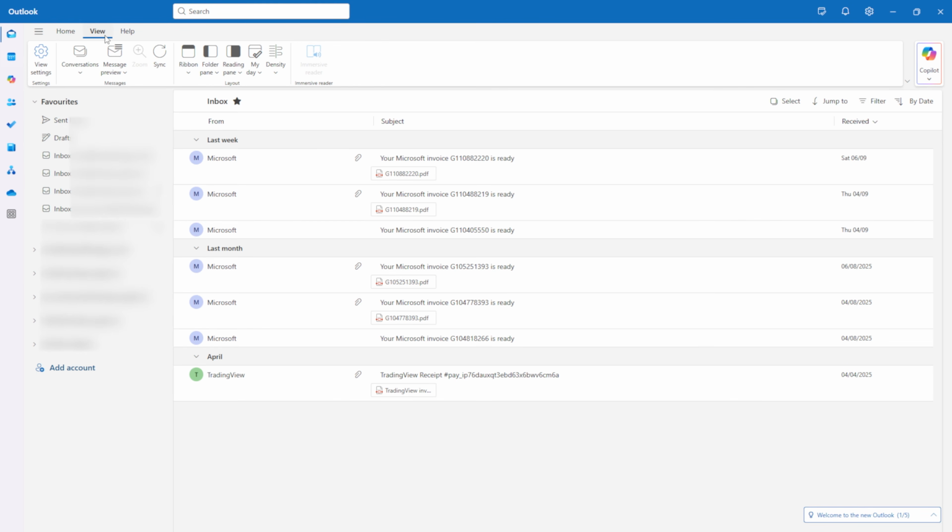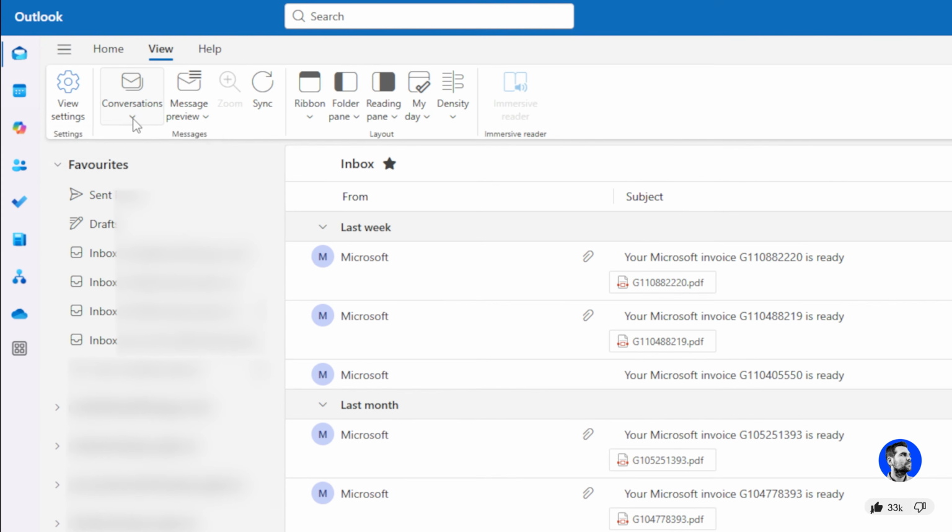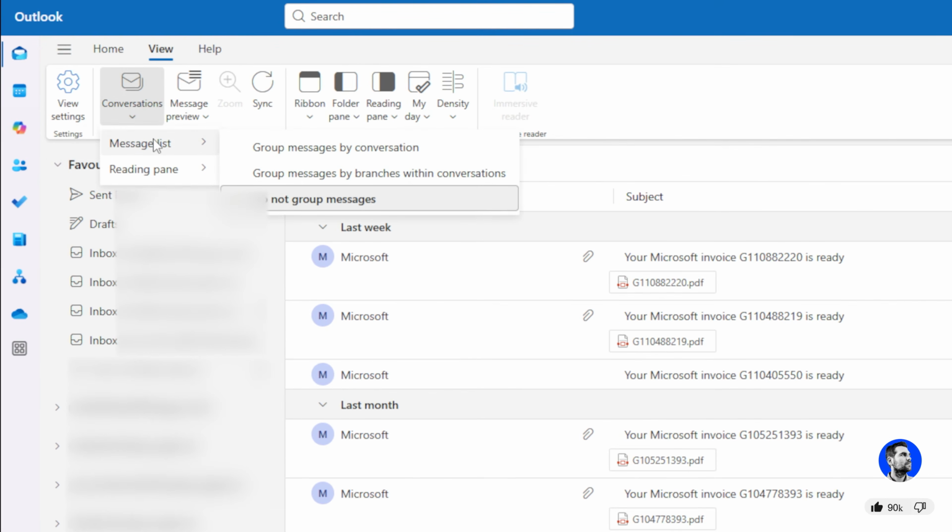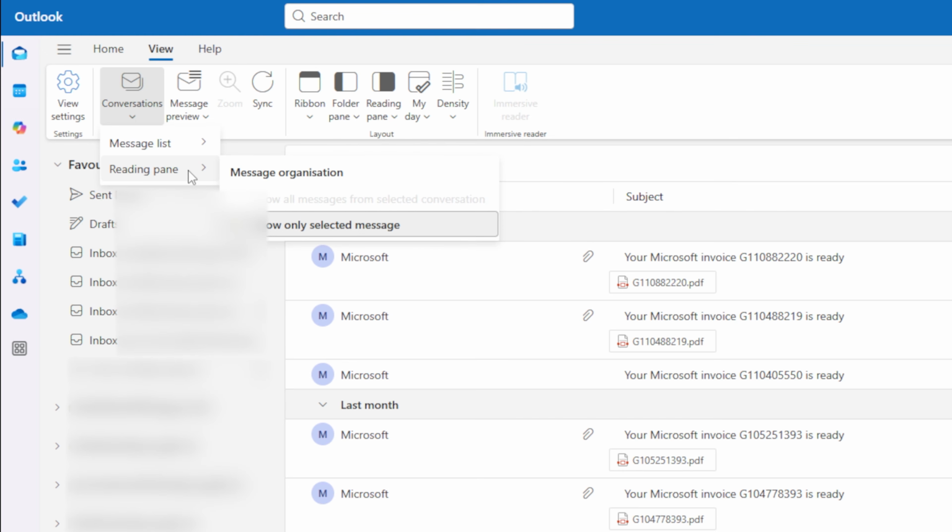These are under the view tab of the ribbon, and you can mess around with these, change these to your liking. There are also view settings for conversations, whether you want them to be in list form or whether you want them to be grouped. I personally don't like grouping messages together like that, but you can of course group these by conversations or branches within conversations, and of course that reading pane as well, only show for selected messages. You could have it on here as well.